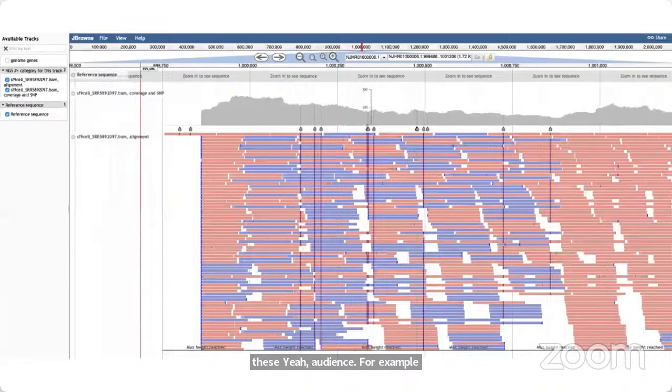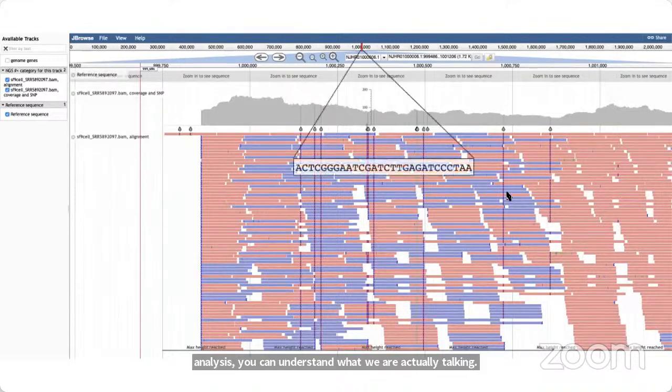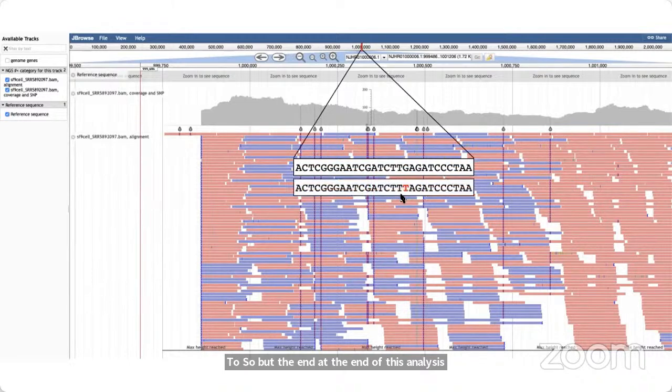For example, when shotgun sequencing methods or pipelines are used, we will generate a lot of short reads that are to be mapped onto specific sections of the reference sequence that you can see here. Since we have zoomed out so far, we cannot read the reference sequence, but these horizontal bars are the stretches of sequences in your sample that are short reads. So when you go through the genomics data analysis, you can understand what we are actually talking about. At the end of this analysis, the aim is to identify variants in your reads or in your sample compared to the reference sequence that we are comparing with.